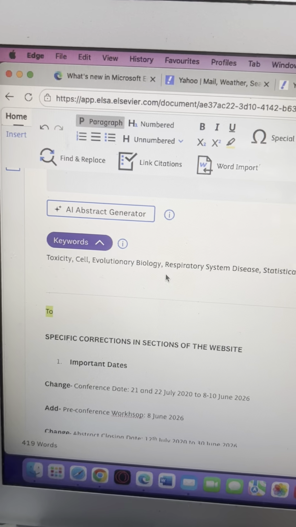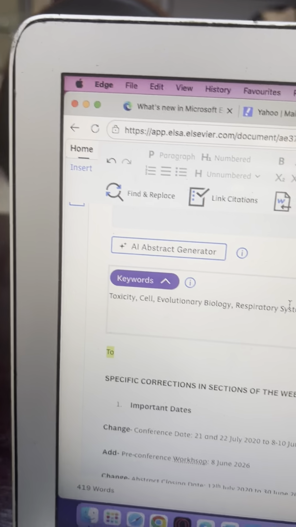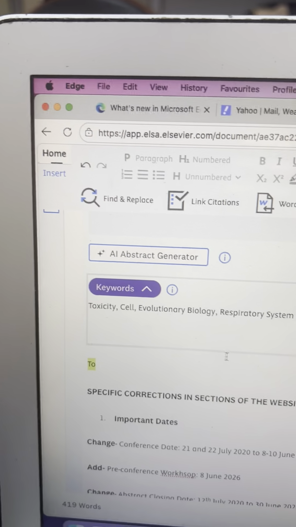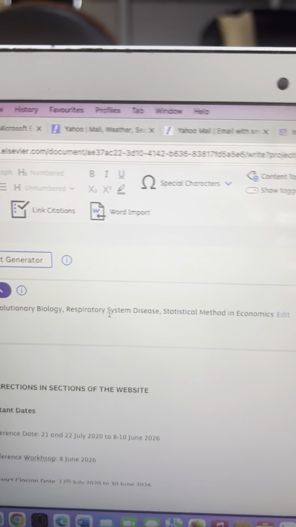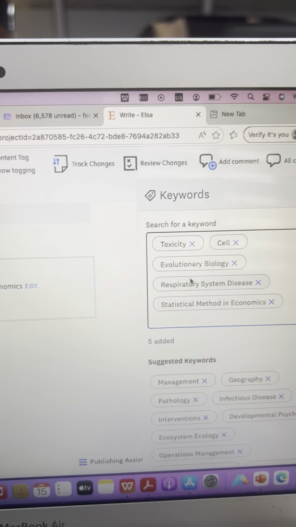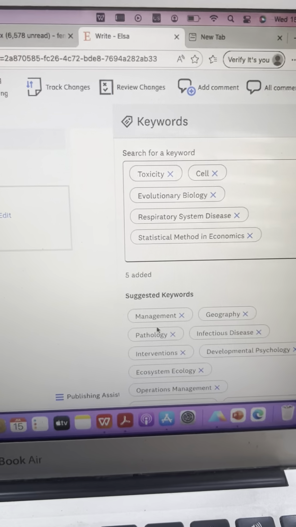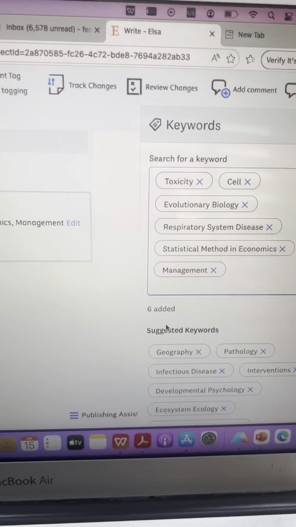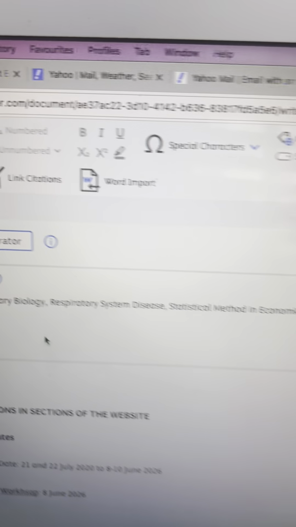So let's also see the keywords section. For the keyword, the moment you click on the working space for the keyword, some suggestions are made here according to what you have input into the abstract. The system starts suggesting to you. So if you are okay with the suggestion, you just click on each of them. The moment you click on it, I just clicked on management and it has been added here. Let me click on geography, and it is added here. If you're not satisfied, you can still edit.